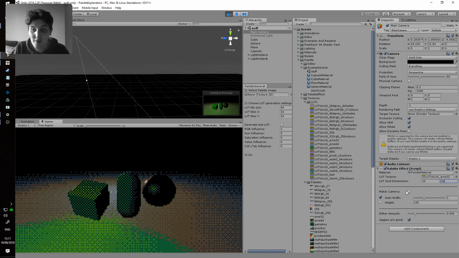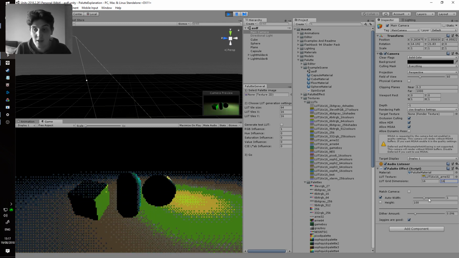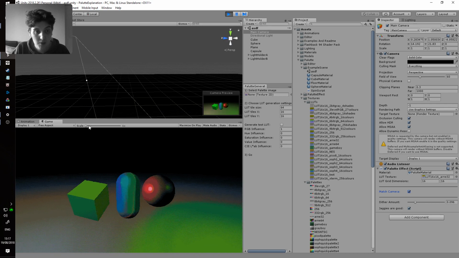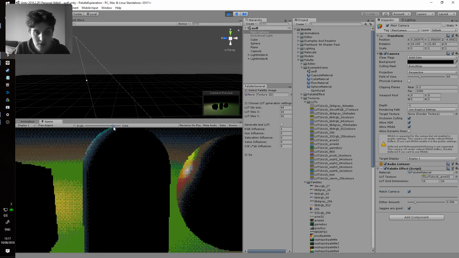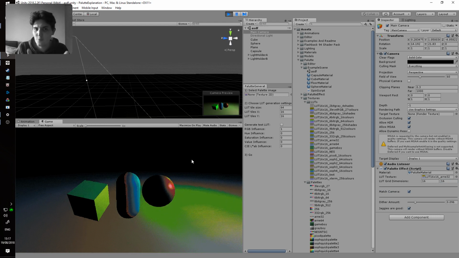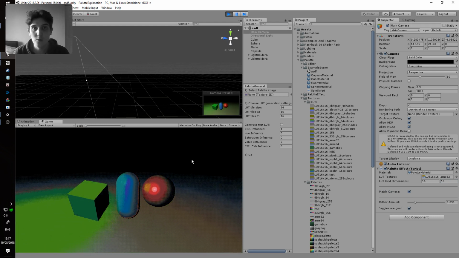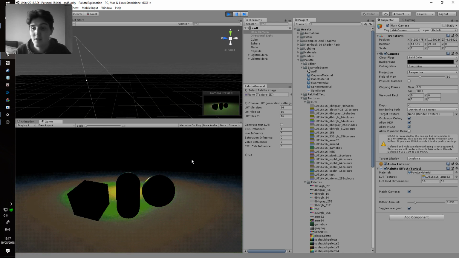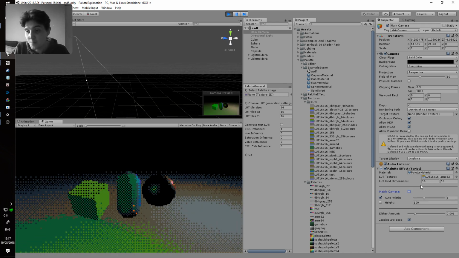Then we set the pixel width and height. We can match the camera size if we want. So if we zoom in, we can see it's still dithering and doing stuff, but super sharp. So if you want it to be not pixely looking, but still have your custom palette, that is a way to go.